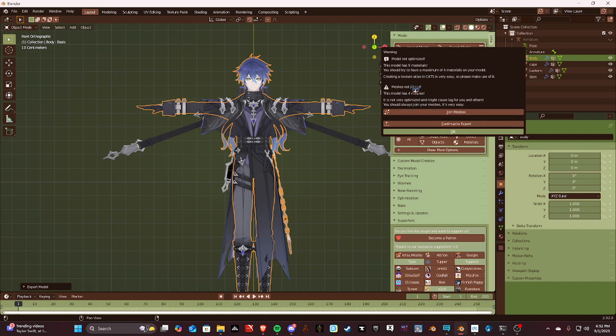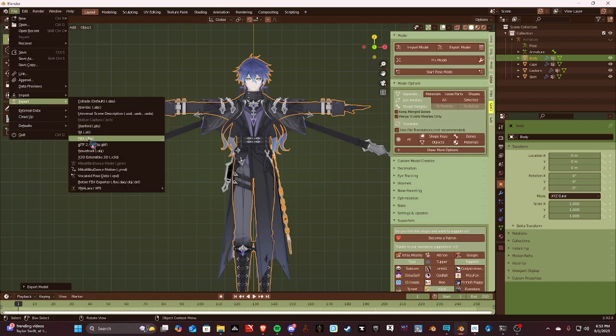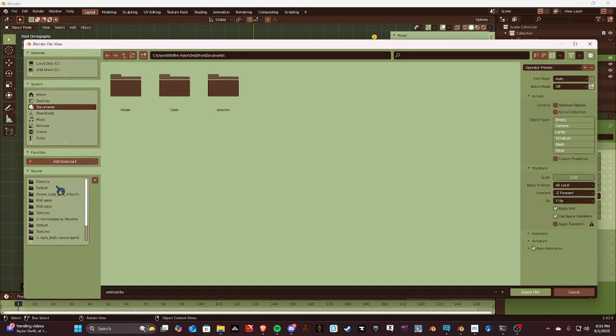Usually not here because it's going to say optimize your stuff. I just use over here, export as FBX. And then I put it in whatever folder, blah, blah, blah. Rename it Flynn's. Like, for me, I'd call it Aster's Flynn's. And then just put it in and then export. I'm not going to do it because I've already made one.